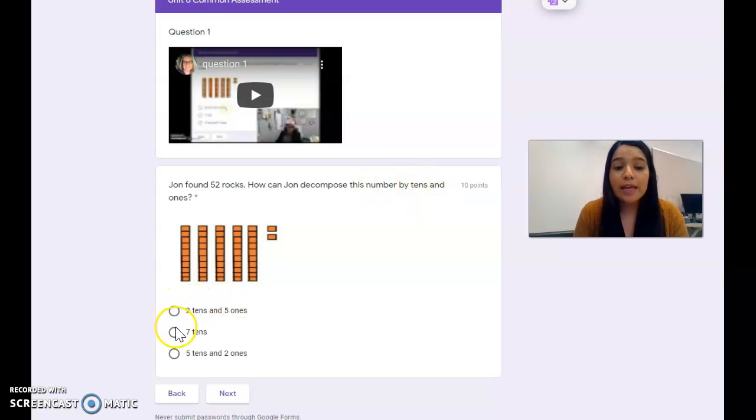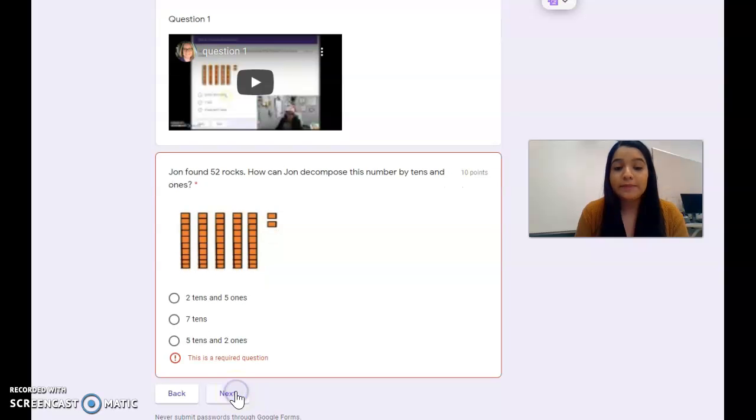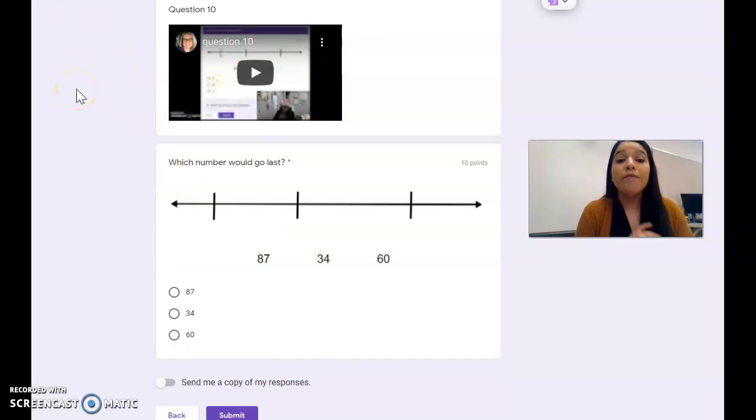And you're going to click the correct answer. So you're going to read the problem and click the correct answer in these bubbles. Once you are done, you are going to press the next button. Okay? And make sure you complete all of the questions. Go ahead and do that for all of the questions. You have 10 questions in this assessment.